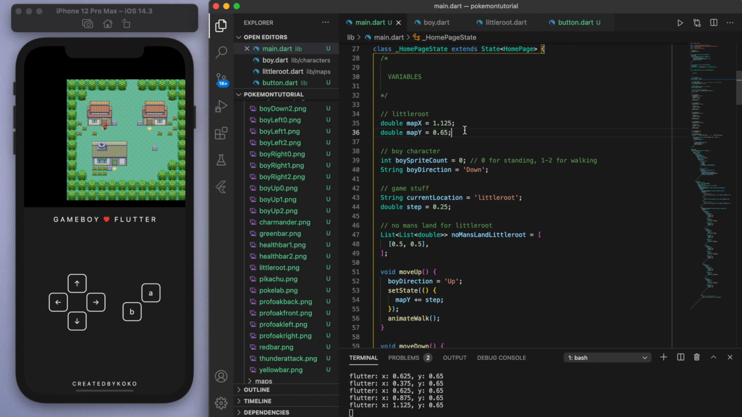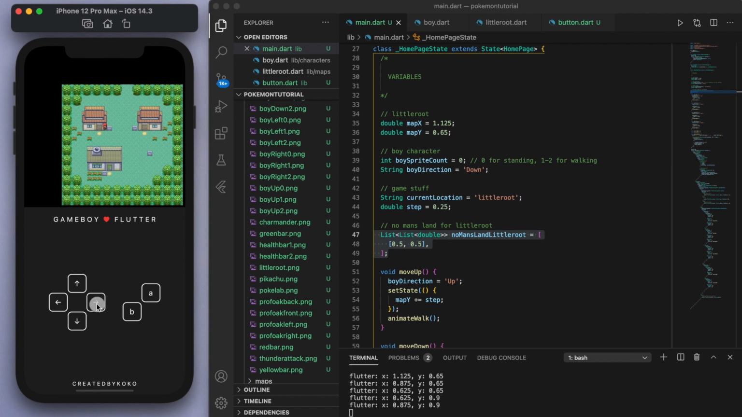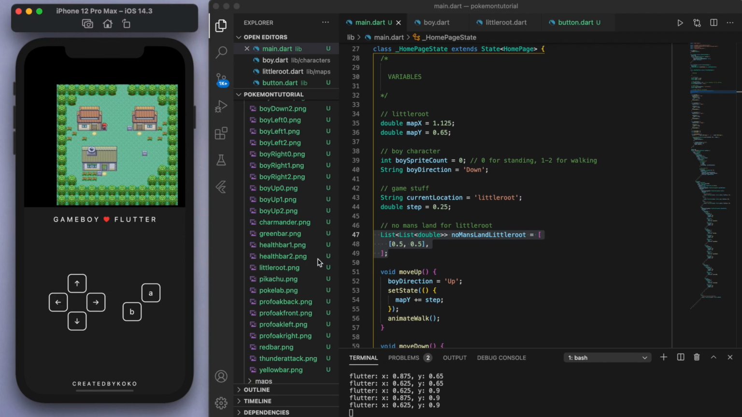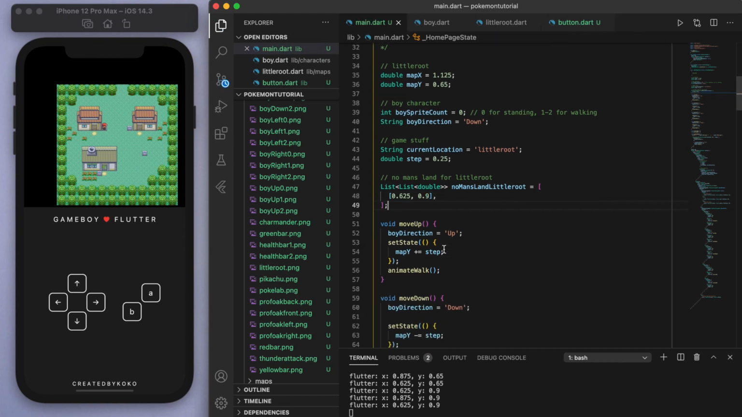And also we're going to use this to find the coordinates which we don't want to go to. So for example, there's a little sign there. I don't want to be able to stand here, and this coordinate is this one. 0.625 and 0.9. Okay, and so I'm just going to go through it and find where I don't want to stand.